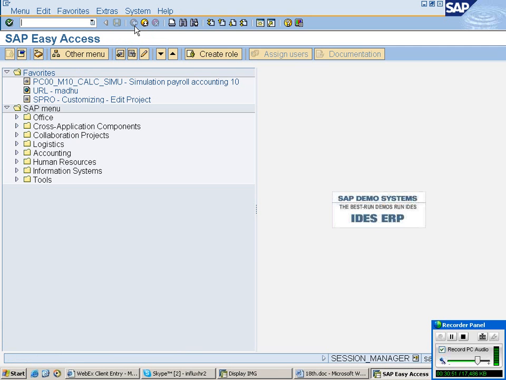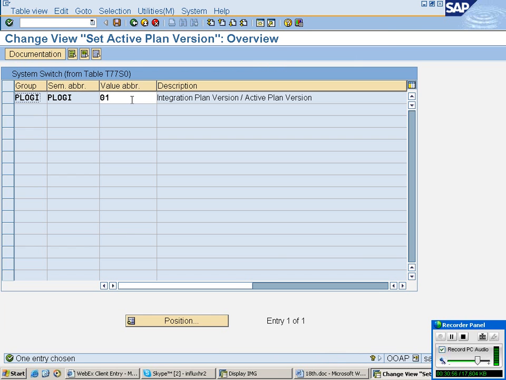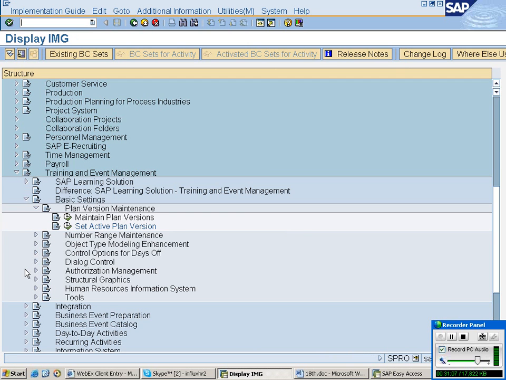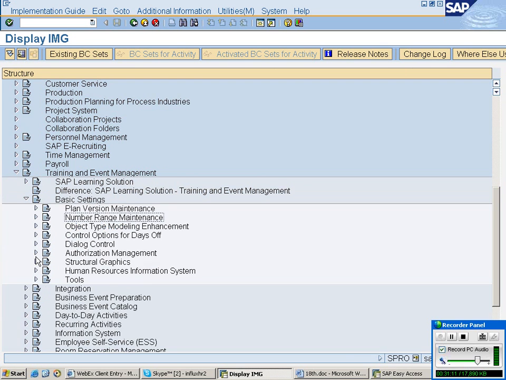So whenever you create any organization structure, be sure that first you go there and enter the T code OAP. Check whether 01 is there or not, then you create. Whenever you want to see, again come here and see whether 01 is there, then you can see here. Okay. Good.